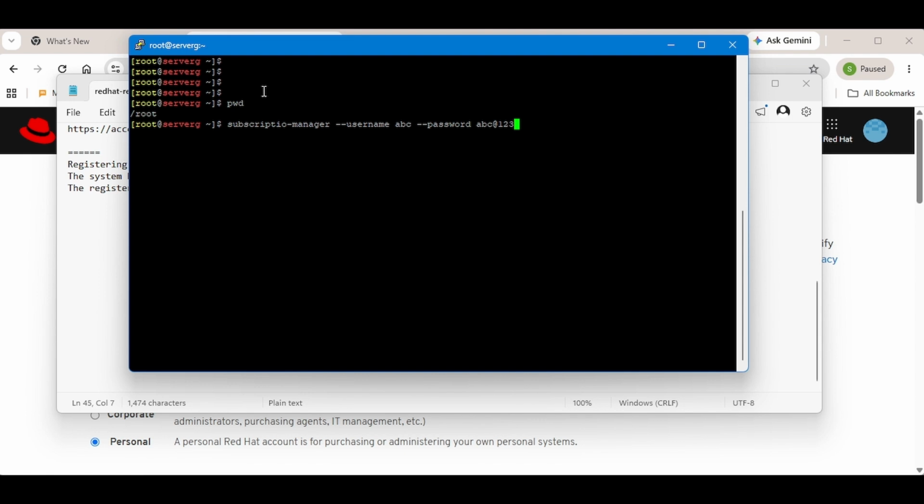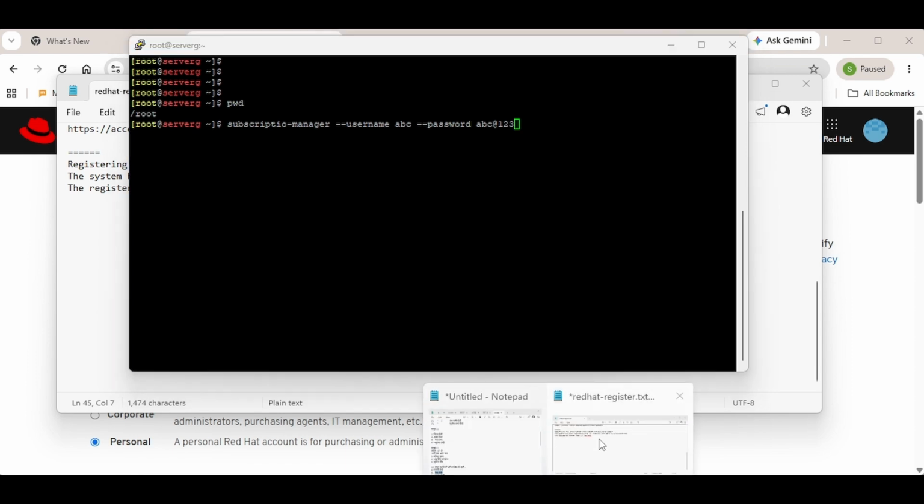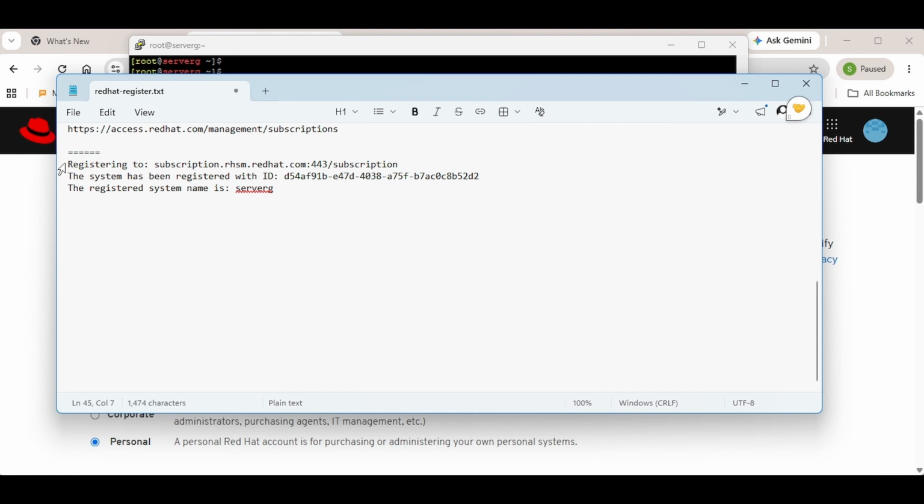Okay, so this is the basic command to register with your subscription manager username abc and password. Then this server G will register, and it will show registering to subscription. And whenever it's registered, the ID will show, and the server name is server G. So this message will appear.